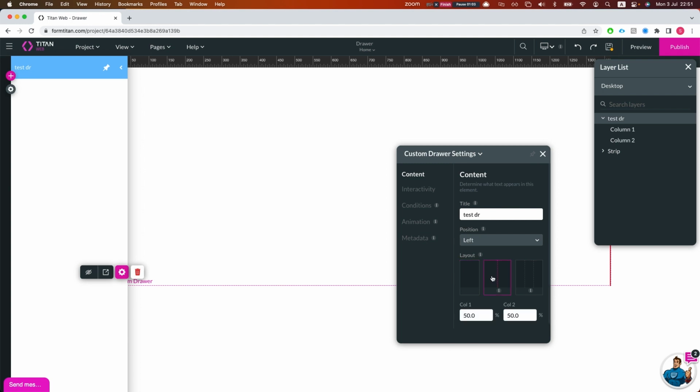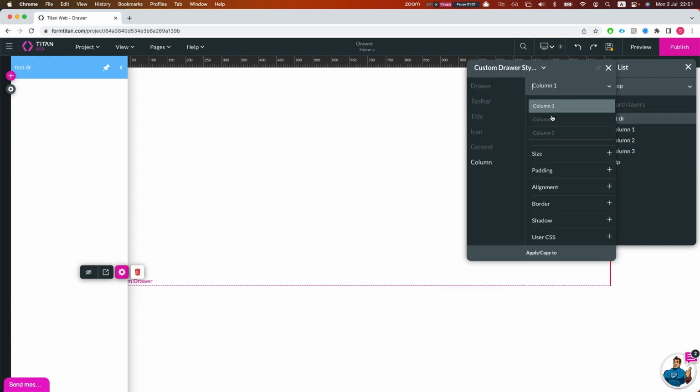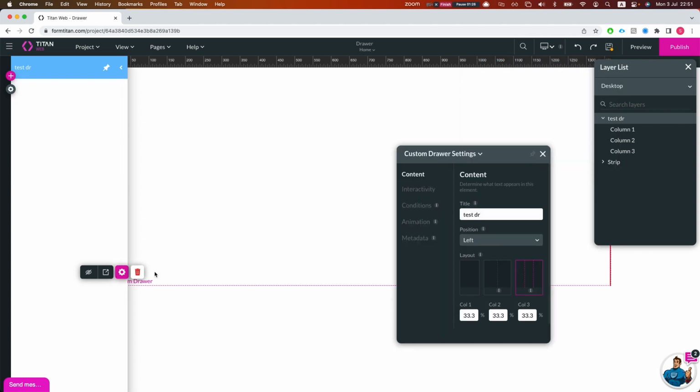We can decide if we want to have one column, two columns, or three columns, and we could decide the width of each column, and whenever we drop elements it will have three different distinguishable positions. Let's say if we deal with the styling, we can style each column by itself, and you'll have a distinct cut between one column to another. In this instance, we'll stick with one column.